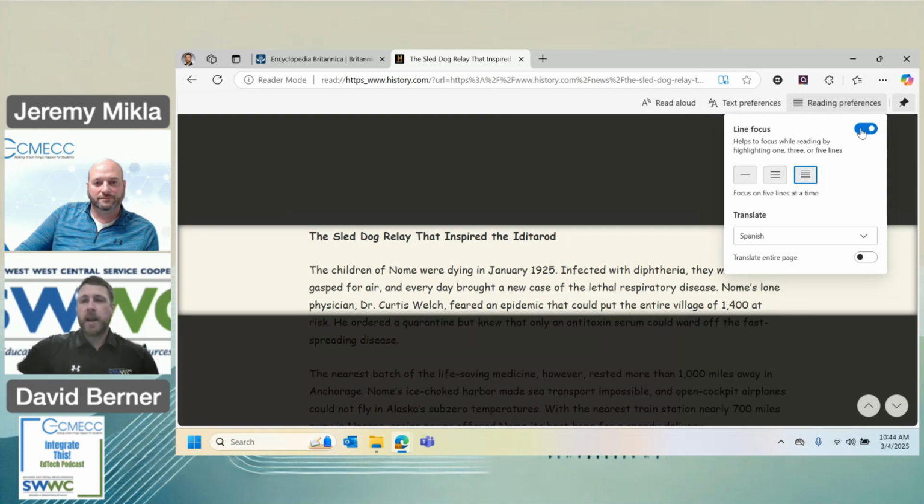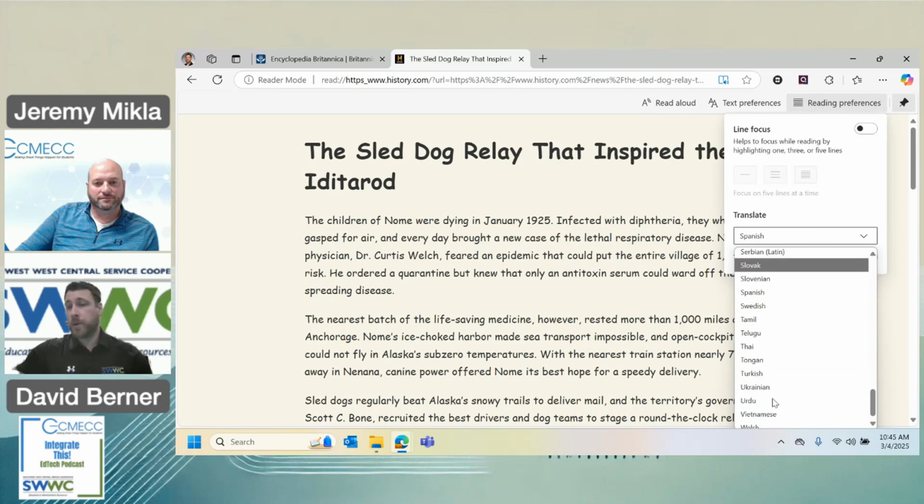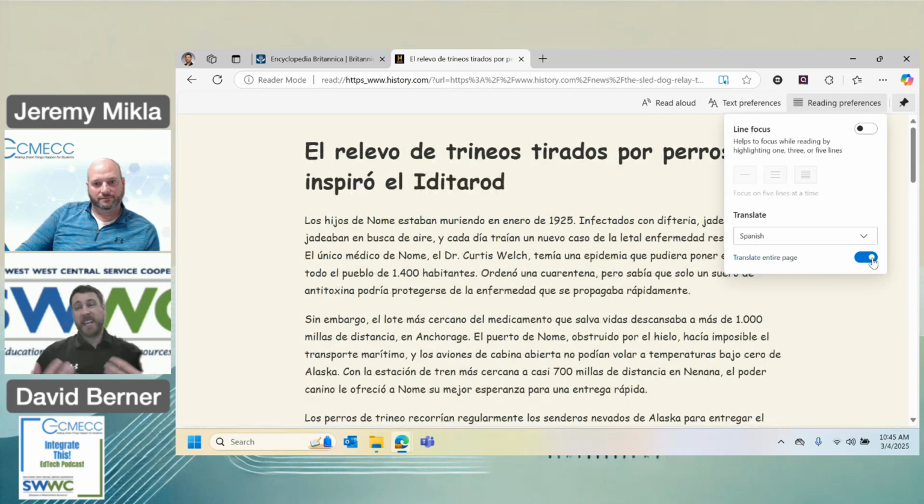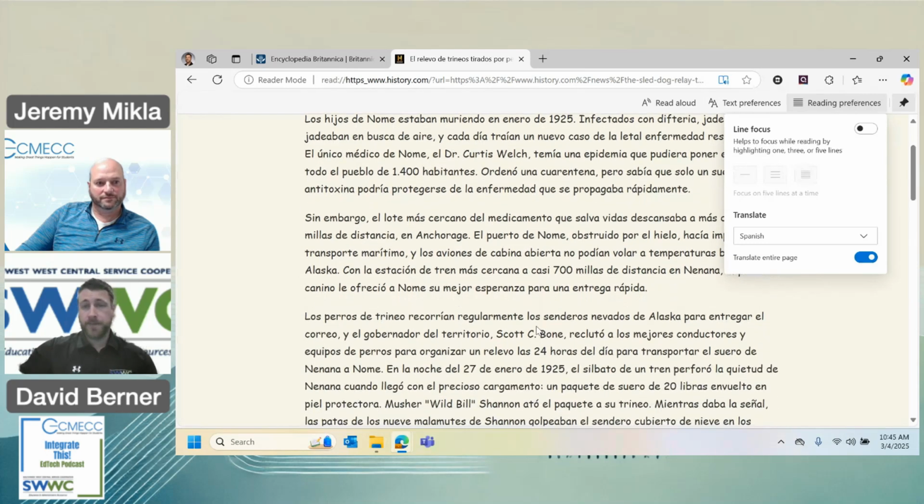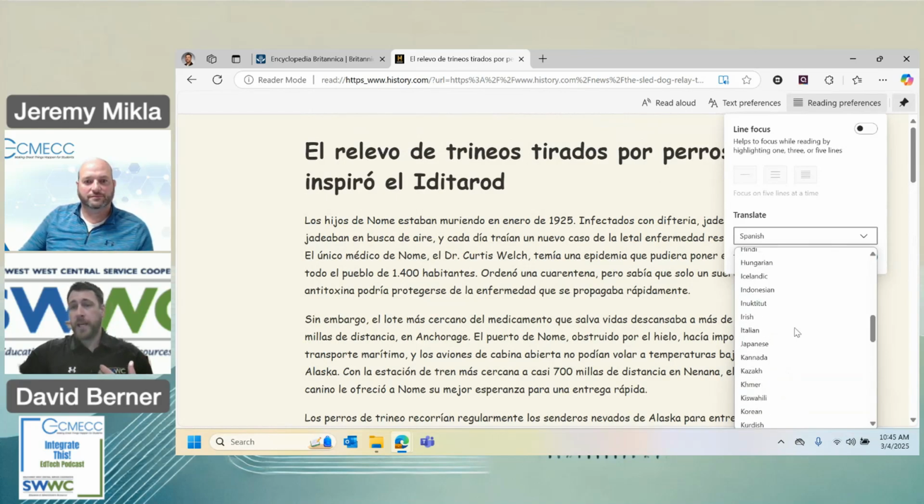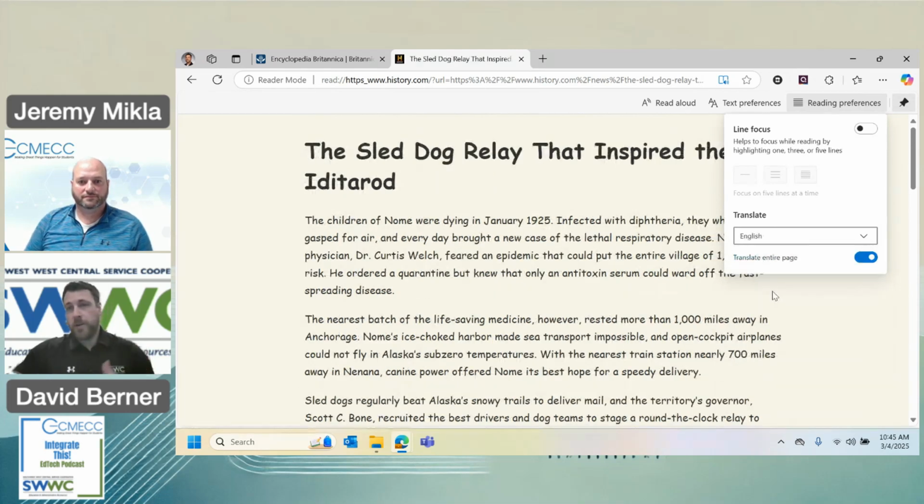Then let's take our line focus off for a moment. Then what you have is the ability to translate the entire page. So let's say we want to translate it to Spanish. We can just toggle this on and it will translate it like instantly into the Spanish language for a student to read. Okay. And then from there too, if we have that on, we can always go back if we want to, or we could change it to another language, whatever you want to do there. But that's the reading preference stuff that's available.